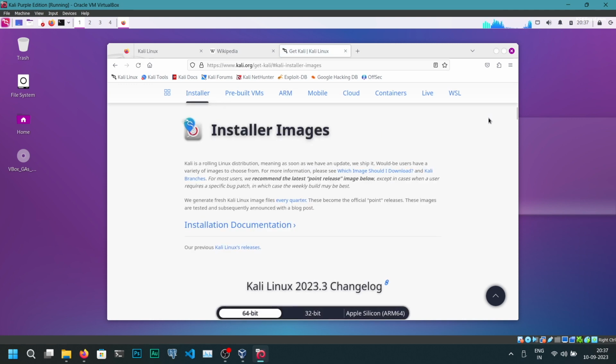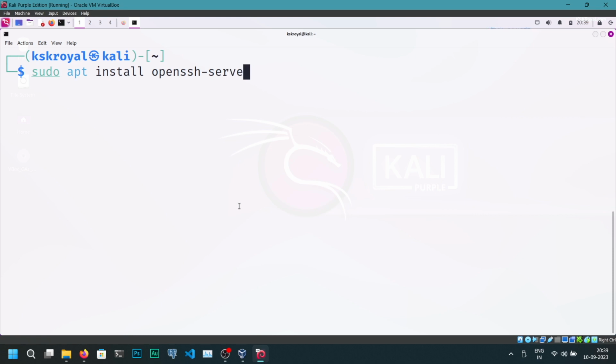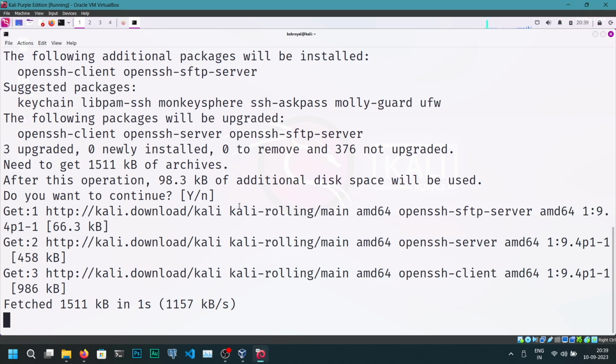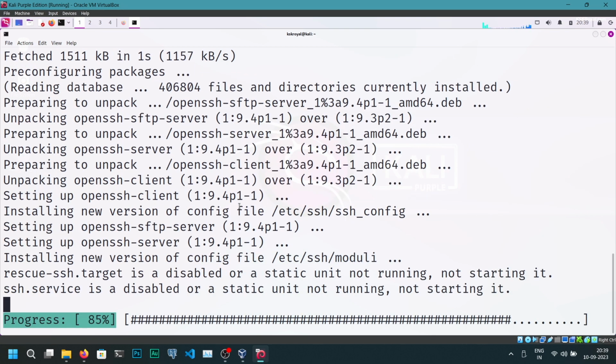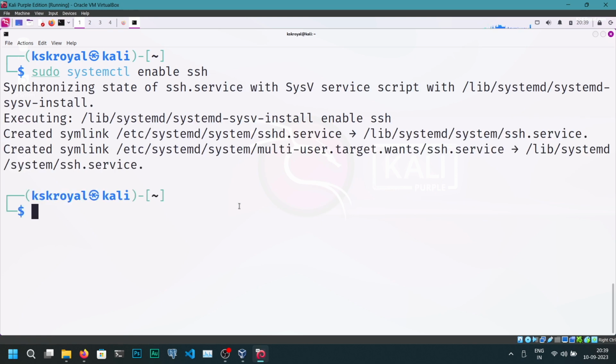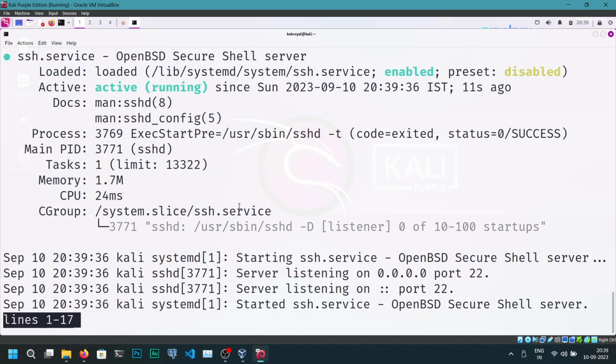It's time to show you how to SSH into a VM from the host OS. First, open the terminal on the Kali Purple virtual machine and install this OpenSSH server. Once it's installed, execute these two commands to enable this service. Then type this command to check the current status of SSH.